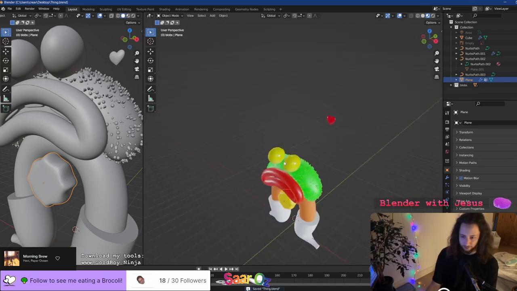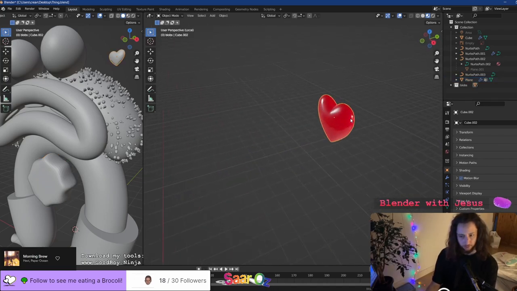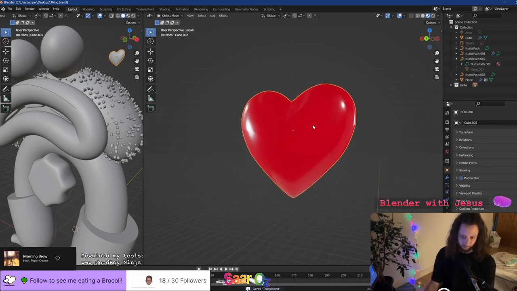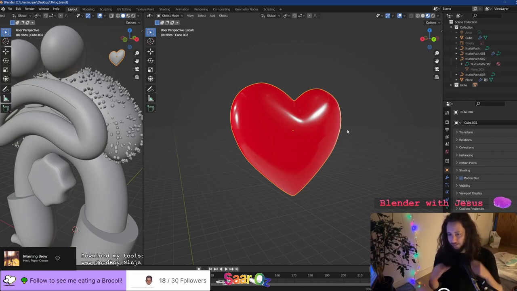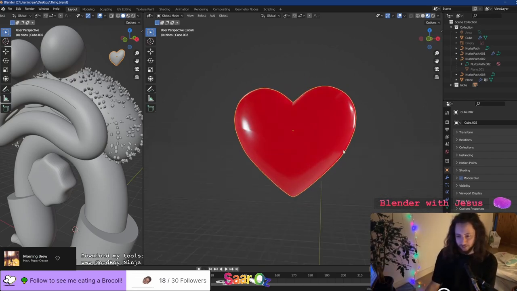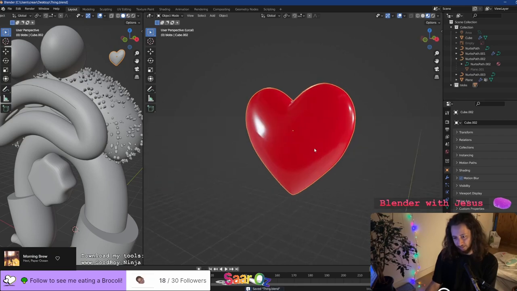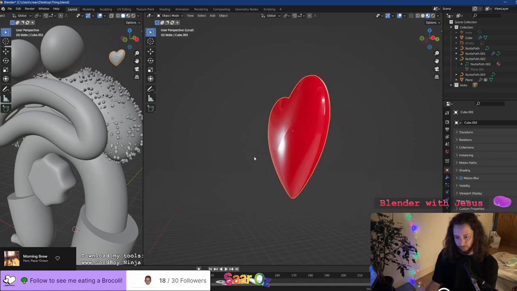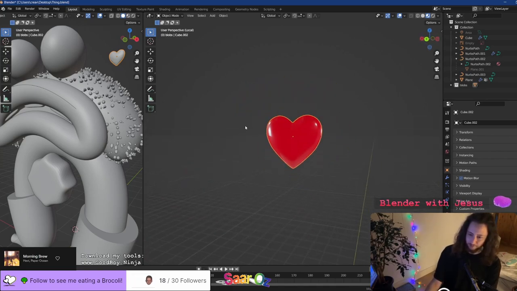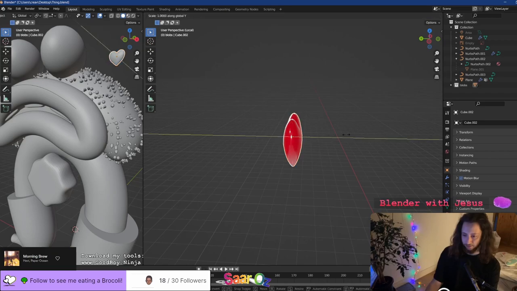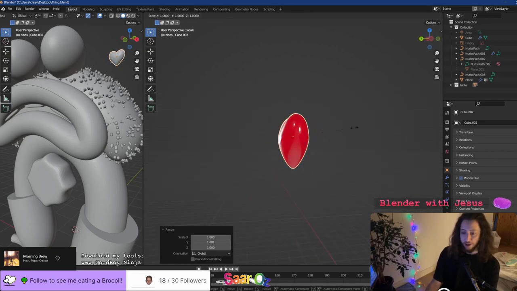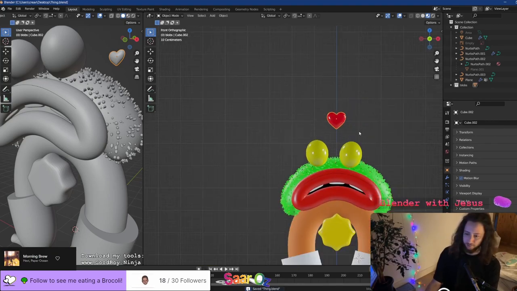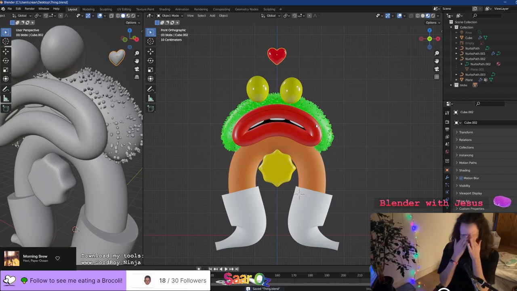Wow, the heart is like... Is it just me, or is it a great heart? What? Oh. I mean, there's that. But other than that, it's pretty good, right? Wow, I'm so proud of it. Okay.